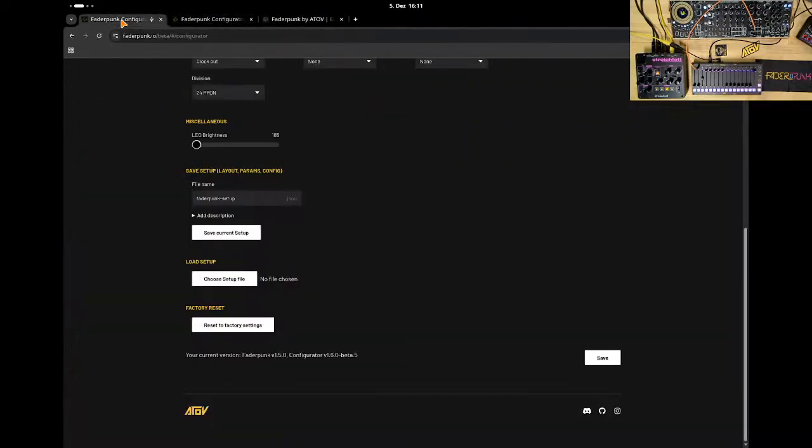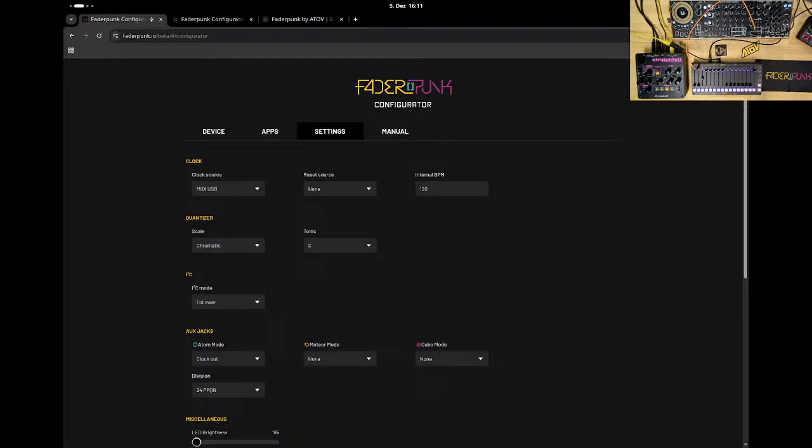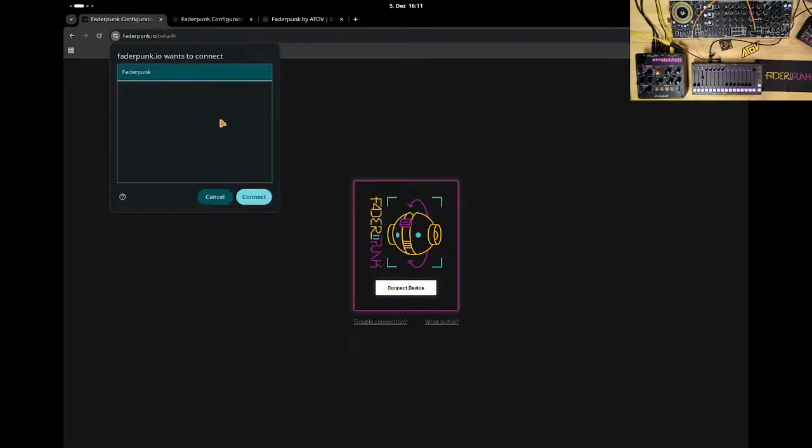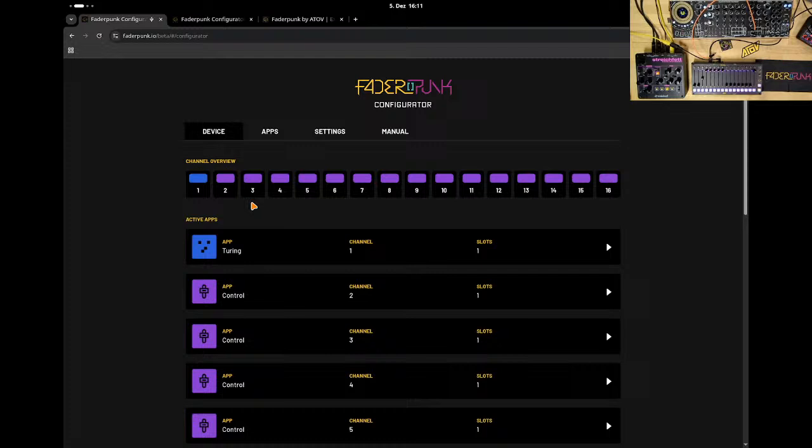Okay, so let's start by showing a bit how the device works and how to actually get it configured. So let's restart it entirely. I disconnect it, and when you connect it, you've got a beautiful light show, and then you go on faderpunk.io. I'm currently running the beta, but then press connect device, connect Faderpunk, and then you arrive in the configurator.